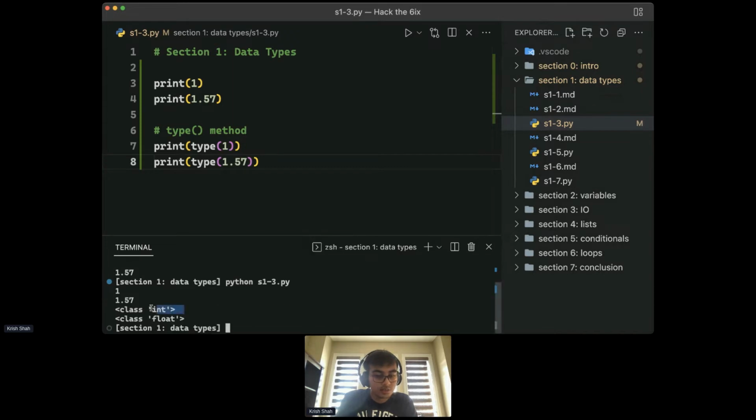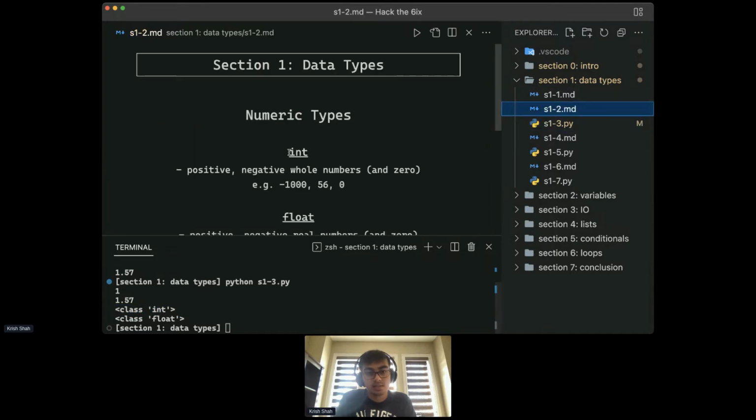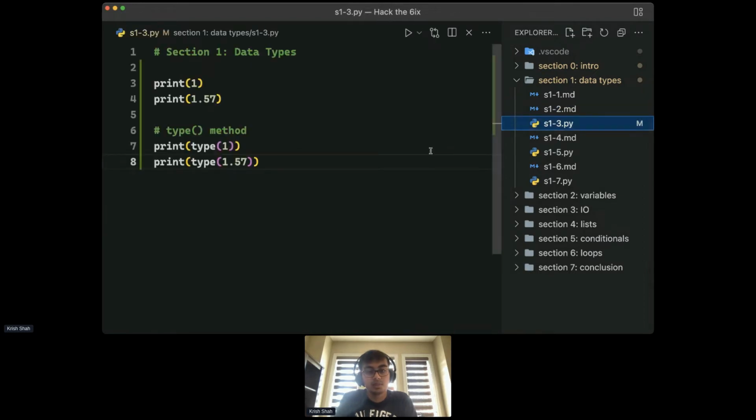You can see that the first one, 1, prints out int, and then 1.57 gives out float. Again, this is because 1 does not have any decimal values after it. It's just an exact number, and 1.57 does have decimal values. So that goes back to the int and float that we talked about earlier. Any questions about int and float?